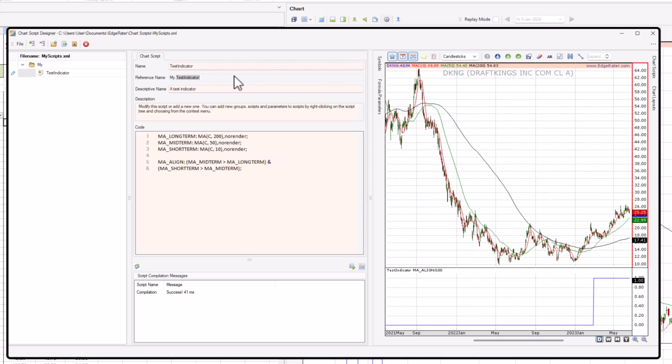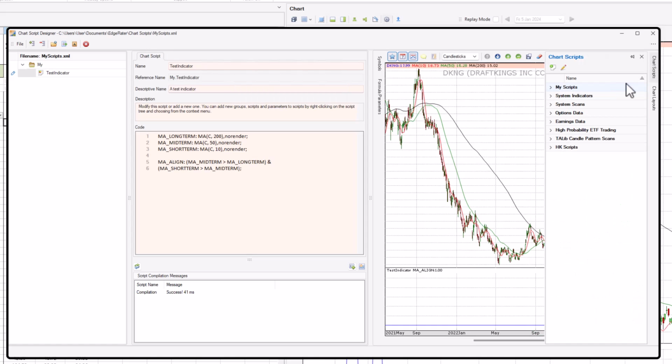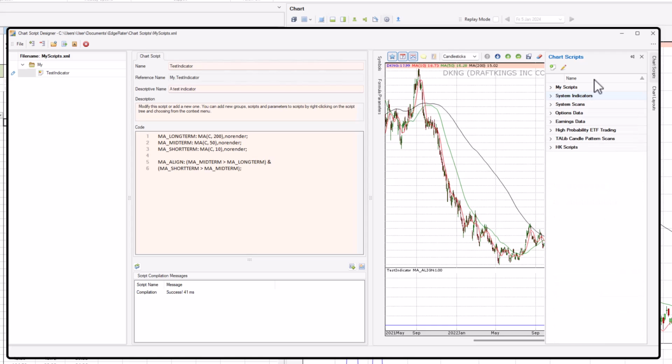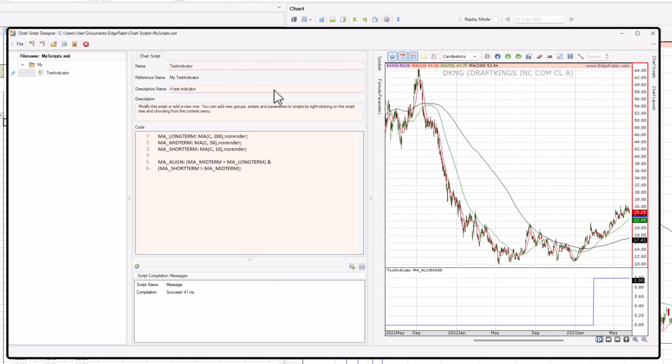If you're looking at a script that's in the scans, the system scans, it's going to be scan. If you're looking at a script that's in the system indicators, you don't even need to use a prefix like my dot or anything, because system indicators is like a special category, and so you just use the raw name. But in your scripts, you'll use my dot as your reference. So bear that in mind.